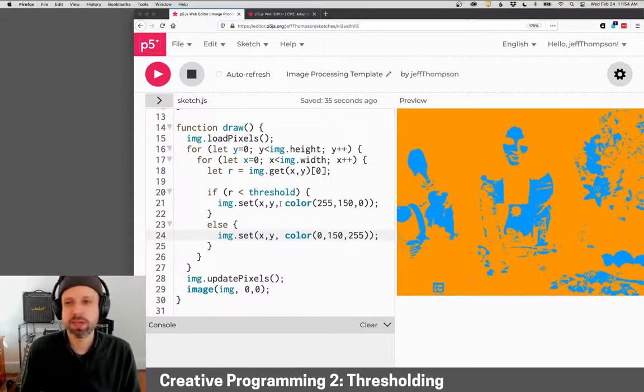And the basic thresholding is something that, like I said, we'll be using a lot for things like computer vision and object tracking.